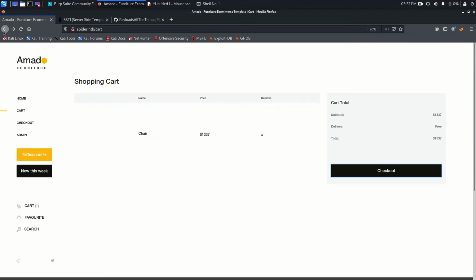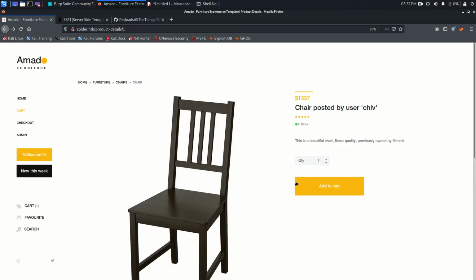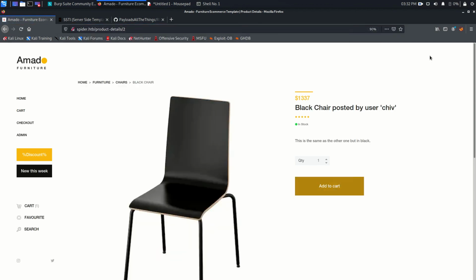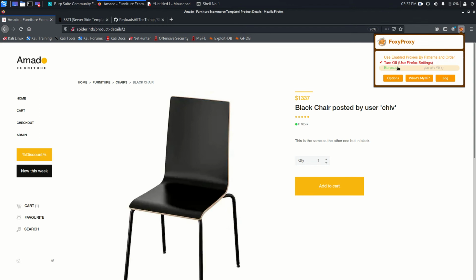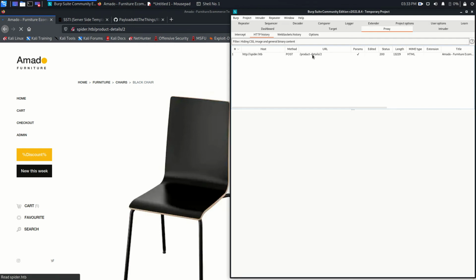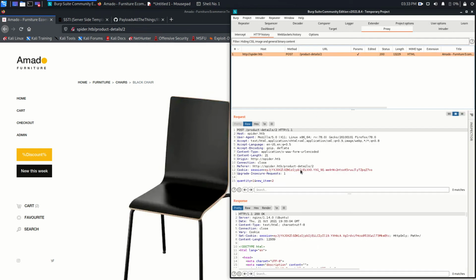I'm going to go back to my cart and I need to check how we can add this. So go to chairs. Let's just go to another product, that is 2, and come here, and I want to add this. So add to the cart, and once we add to the cart, we got one POST request, and if we see that POST request, quantity is 1 and new item is 2, item number 2. Fine.